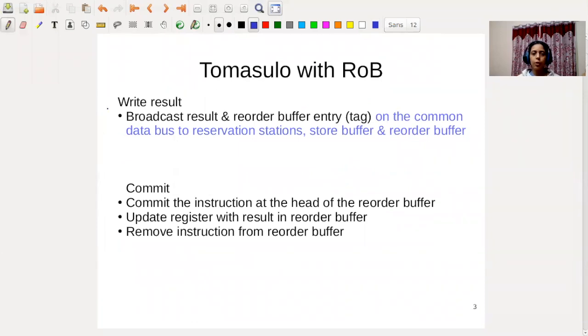Then finally, it is going to write the result after execution is complete. It's going to broadcast the result on the common data bus. It is going to broadcast it to the reservation station and also to the reorder buffer. And all the operands are going to be captured here in the reservation station, in the reorder buffer, and also in the load store buffers.